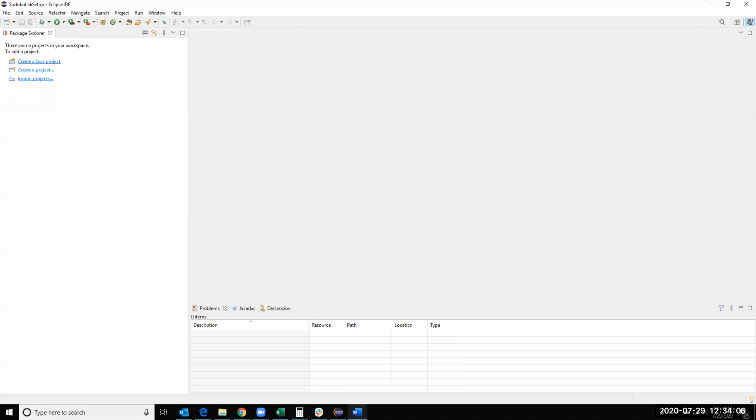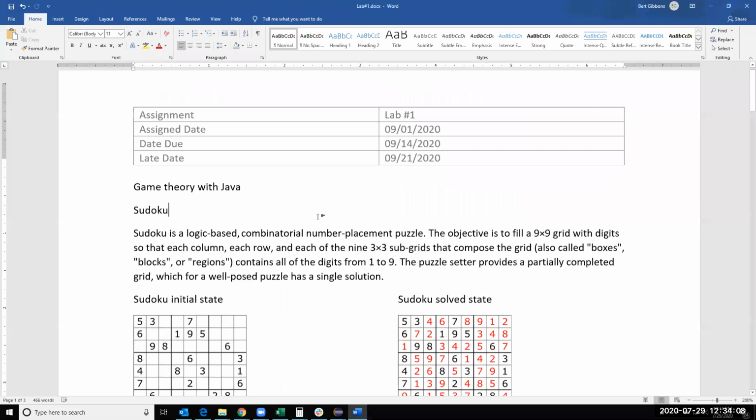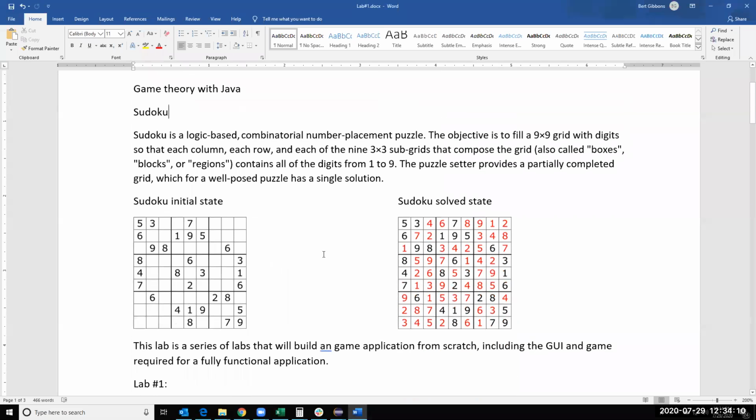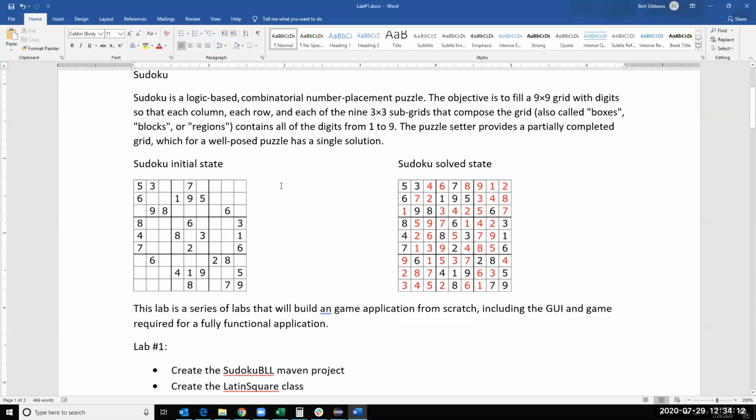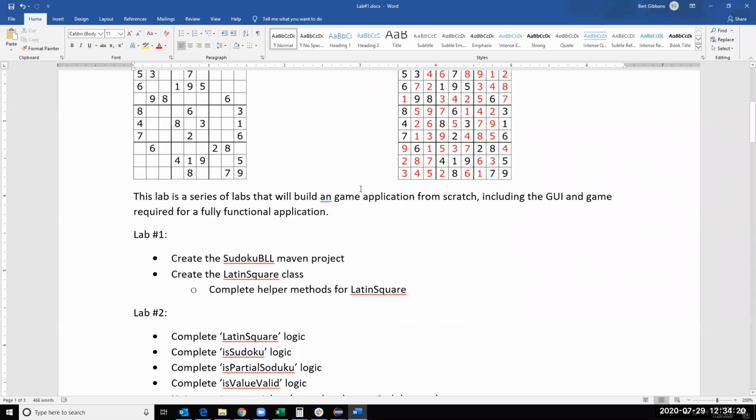Let's take a look at the lab. So what I asked you to do in Lab 1, and this may change between now and the time I actually start class. It's the end of July. Class starts at beginning of September. So I'm going to make tweaks to this lab.